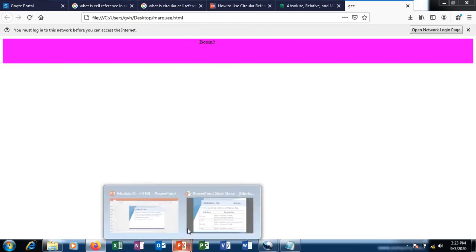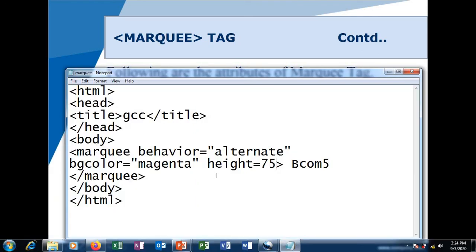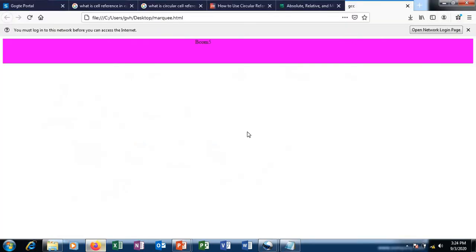Let me now go for the other attribute called direction. Left, right, up and down. These are the values we can have with direction attribute. So let me have the last attribute called direction. We'll try all 4 values. Let me start with horizontal rotation first, horizontal direction first with left. Save this and let us look at the values we can have.